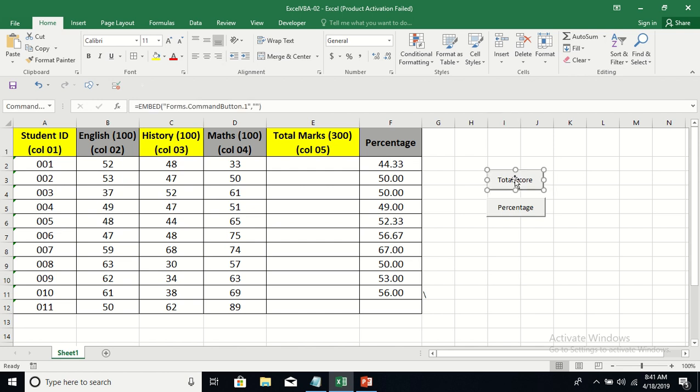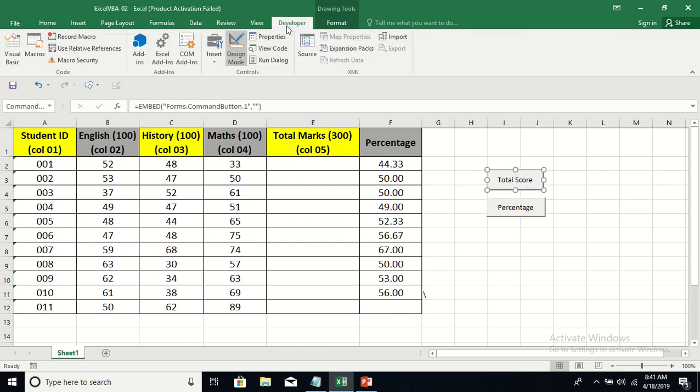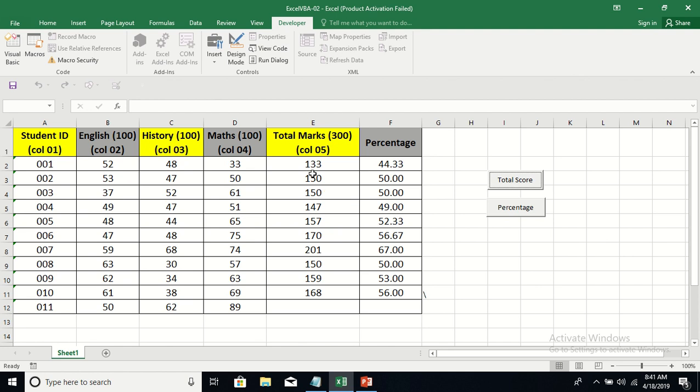Okay, now if you refresh all these previous calculations and go back to this Total Score button, click here. Okay, click here. We'll have to turn the design mode off. Click here. See, it has calculated the total marks of students up to row number 11, that is from student ID 1 to 10, and it has done nothing for student ID 11, that is in row number 12.